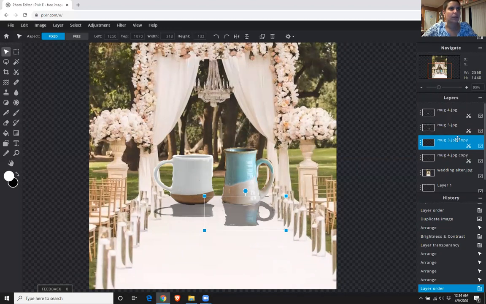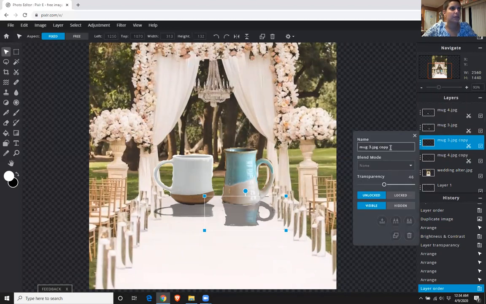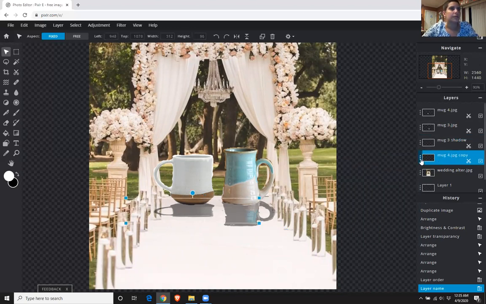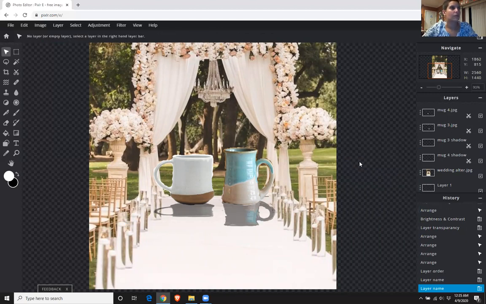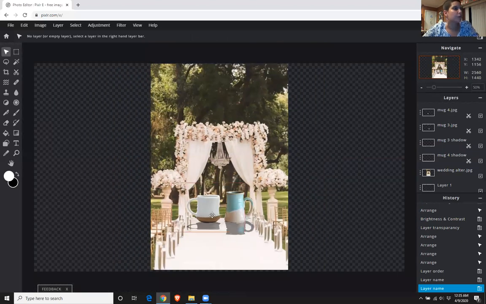I'm also going to rename this layer because I don't like it being called mug3.jpg copy. I'm gonna call it mug3 shadow. And that makes a little bit more sense to me. And that's gonna be mug4 shadow. Zoom back out. Now you've got two mugs getting married.